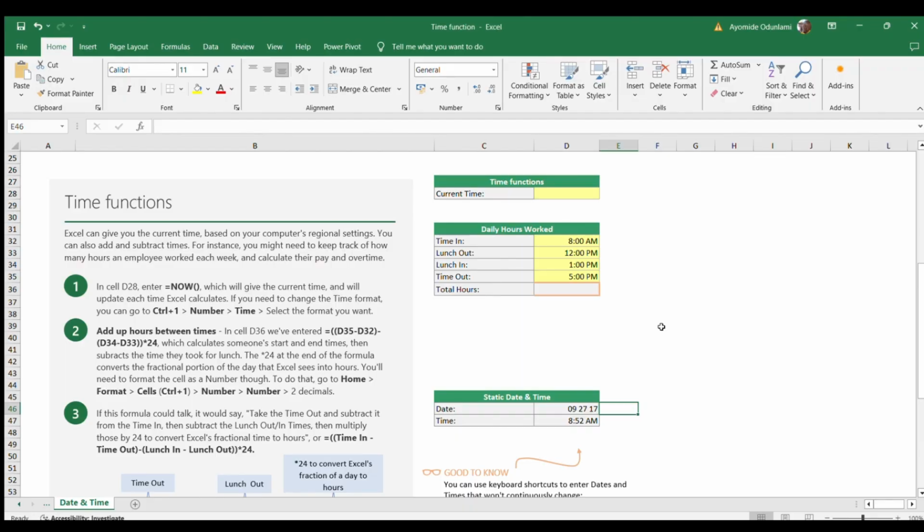This week, I'll be walking you through the time function on Excel. Excel can give you the current time based on your computer's regional settings. You can also add and subtract times. For instance, you might need to keep track of how many hours an employee worked each week and calculate their pay and overtime. Now, to access the current time on Excel, we use the NOW function.